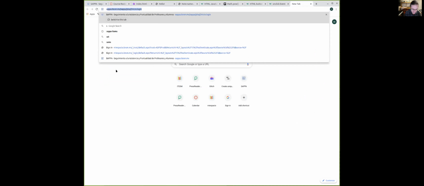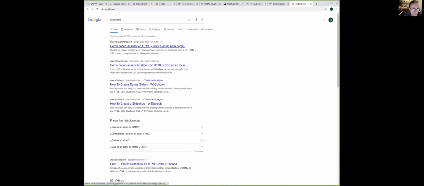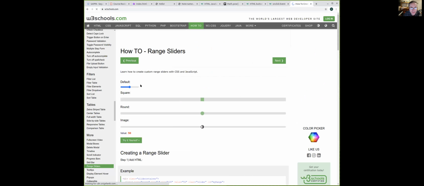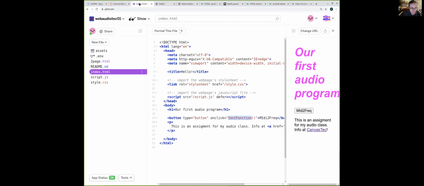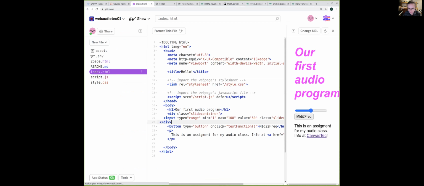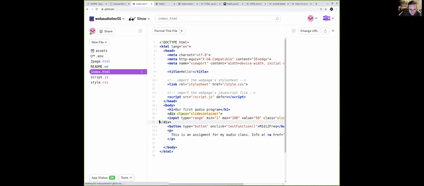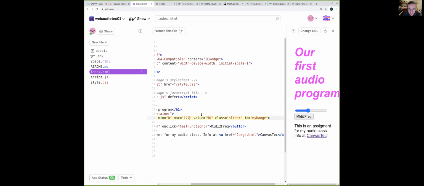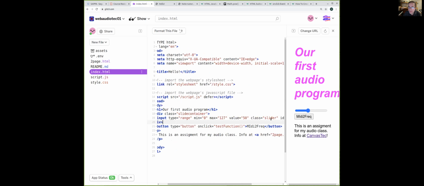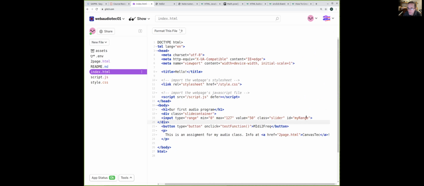Okay, so we're gonna have a slider on HTML. Or how to create range sliders? Okay, this is a way for writing a slider. So I'm gonna write a division here, and then I'm gonna put below the button a slider. This is my slider, and then this will have an input. This is type range, this is minimum, this is maximum, which in our case is gonna go from 0 to 127. It's gonna start in value of 15. It's gonna be a class slider, an ID my range. This is important. Are you still paying attention? Yes?